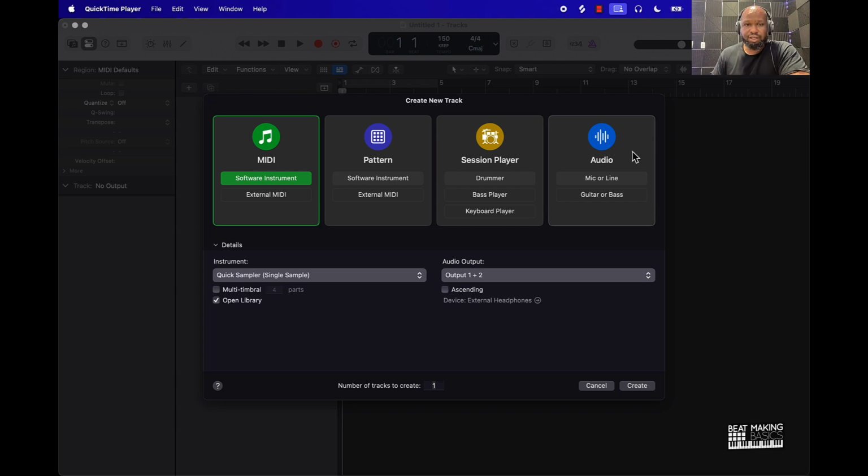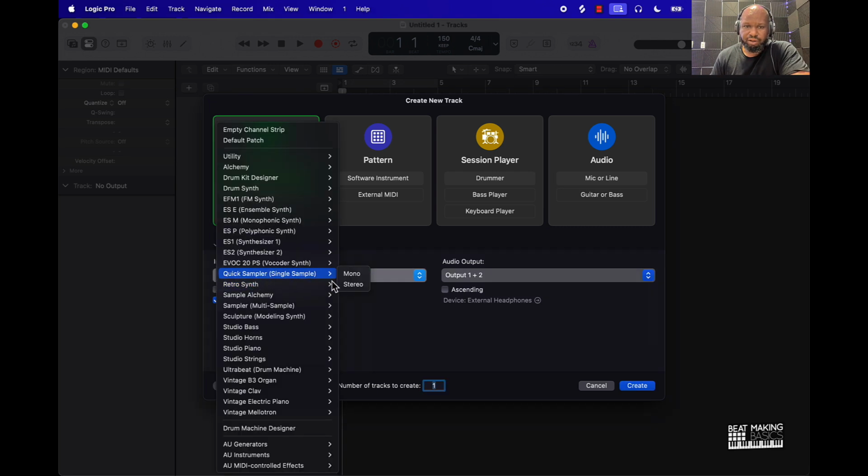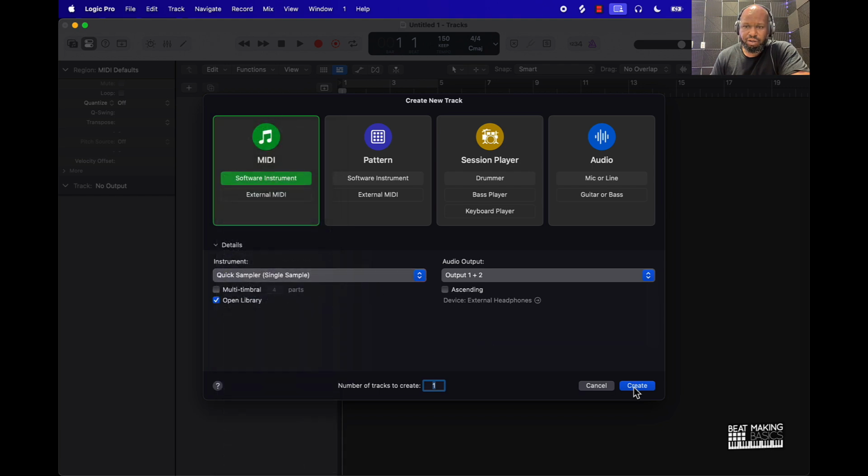types of tracks. If you're new and you're a beginner, what I would recommend doing is using maybe a sample to get things started. So how we'll do that is go to a MIDI track, and under instrument go to Quick Sampler, make sure that's selected. You just scroll down, it's midway through, click stereo and push create.